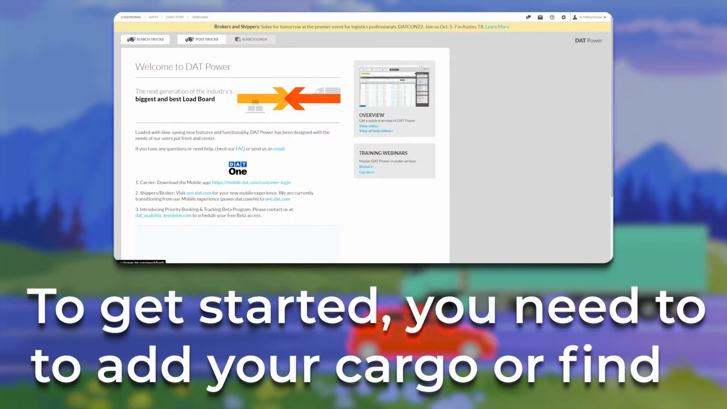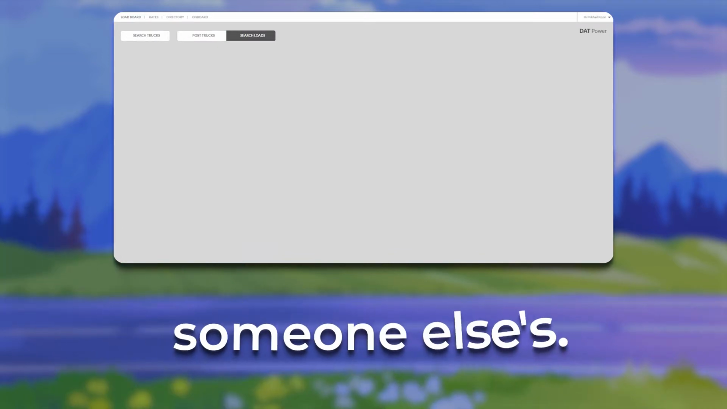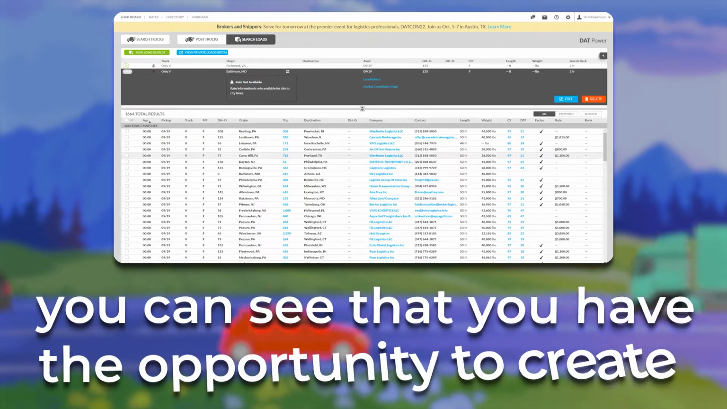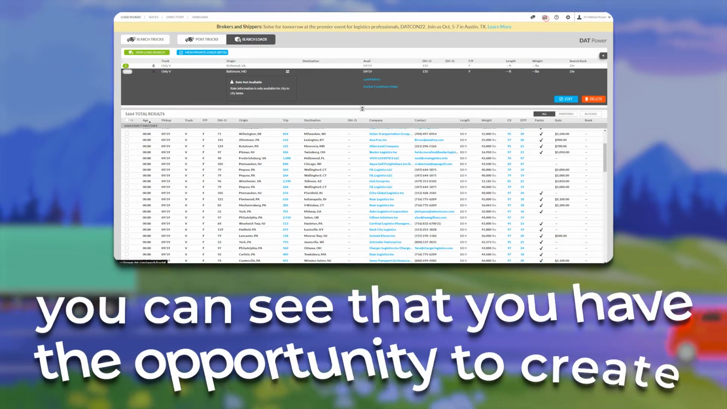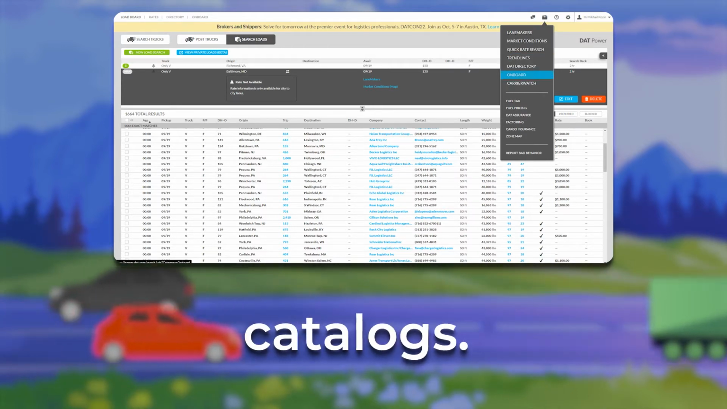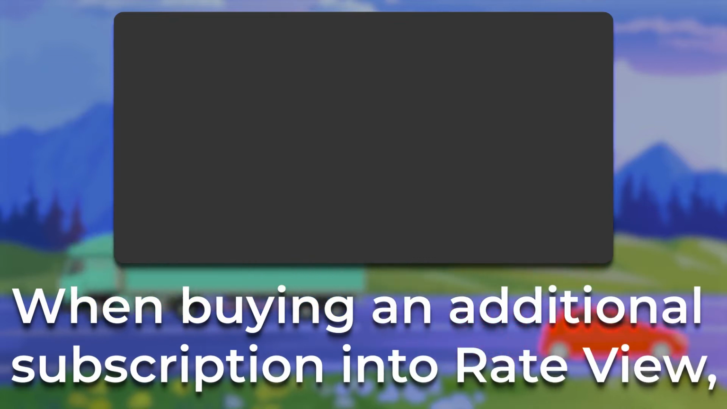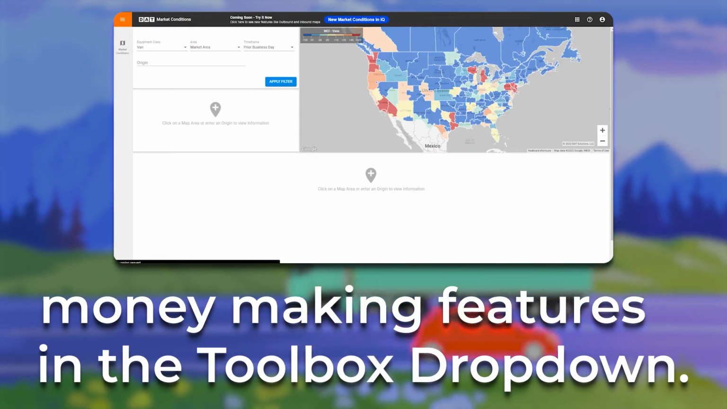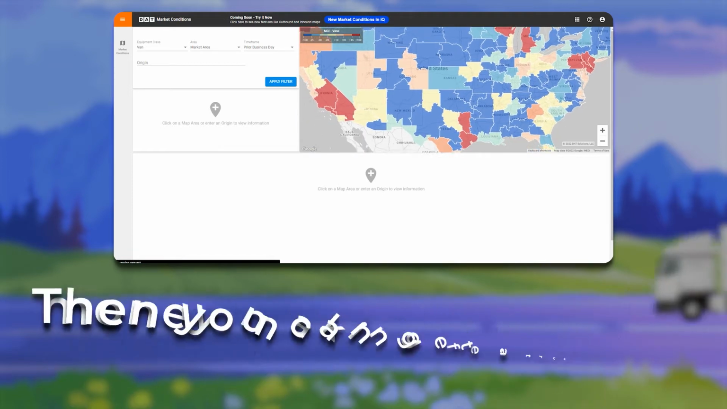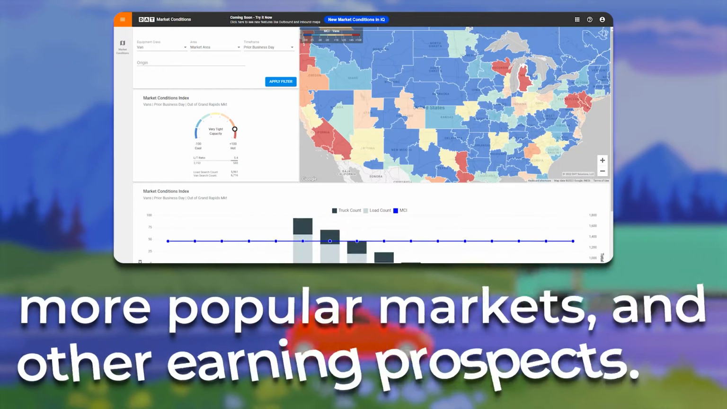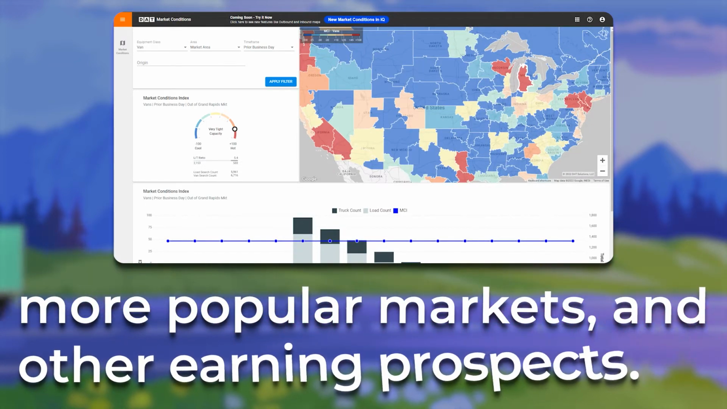To get started, you need to add your cargo or find someone else's. If you understand all the possibilities of the platform, you can see that you have the opportunity to create your own onboard profile. You already created catalogs. When buying an additional subscription to RateView, along with access to hot market maps and other money-making features in the toolbox drop-down, you can get access to maps of other more popular markets and other earning tools.